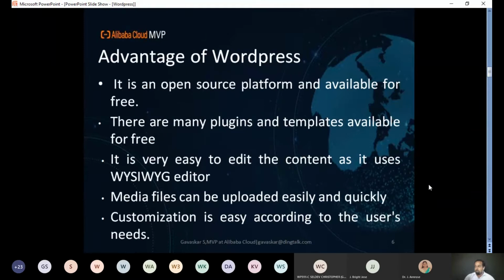Now, what are the advantages? First and foremost advantage is open source. You just go to www.wordpress.org/download and you can download that, and we can use it.